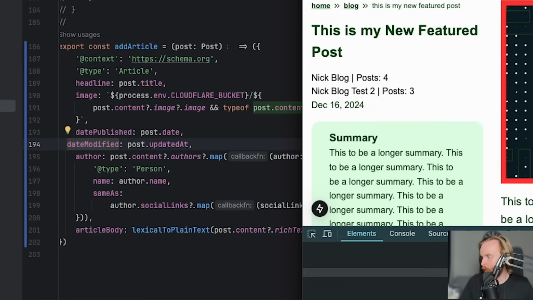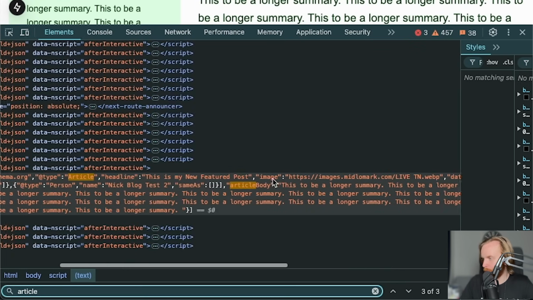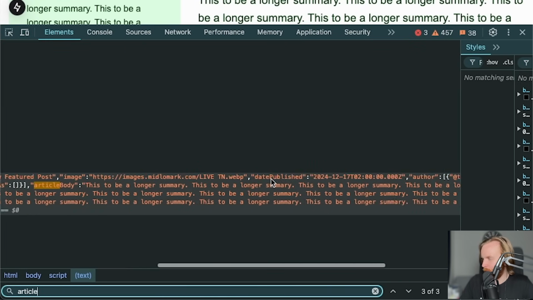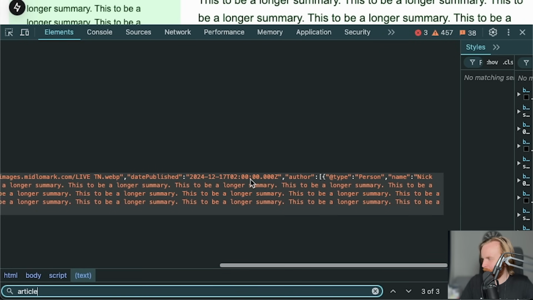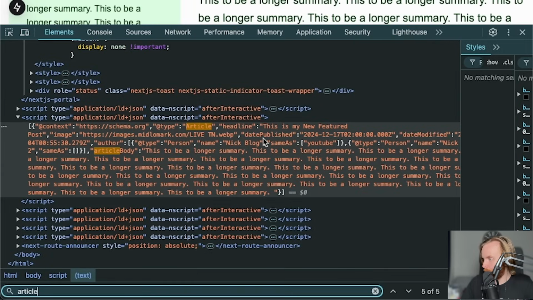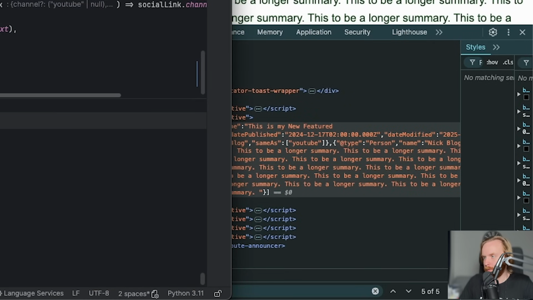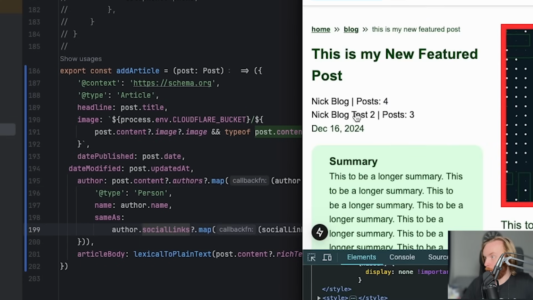All right, perfect. But now I can see we have our date published, which is the actual published date. And then we should have date modified somewhere in here. Maybe I need to refresh. Article. So yep, date published, date modified. Perfect. So our article schema is good to go. All right, and I guess I lucked out because that's my Nick blog there.